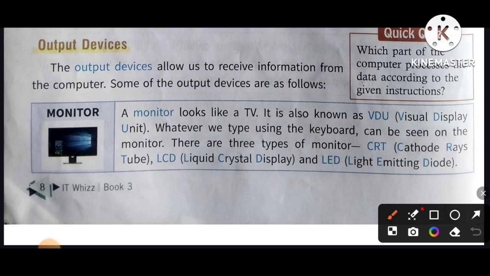Our second type of monitor is LCD. What is the full form of LCD? Liquid crystal display. And our third type of monitor is LED. What is the full form of LED? Light emitting diode. Clear everyone?